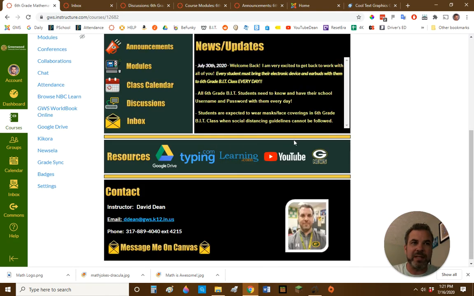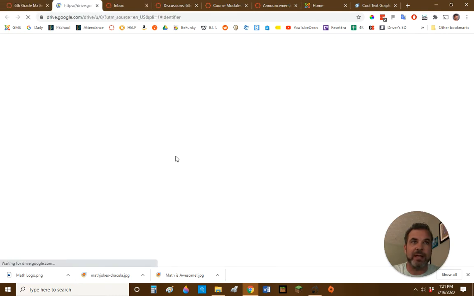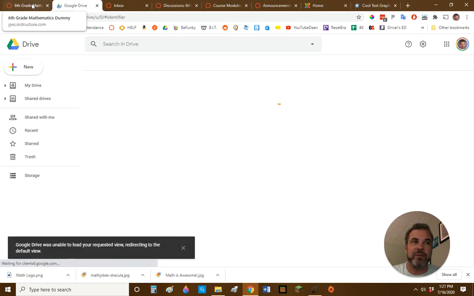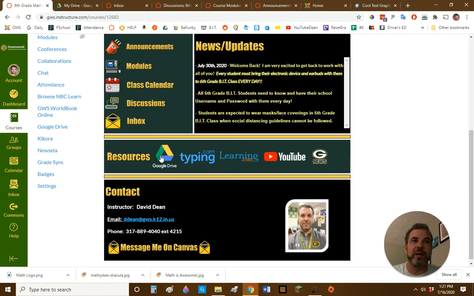Resources, I just made kind of a frame or a cell here, and I just Googled images. So when a student's on here, and you can keep these or you can edit these to what you want, but Google Drive, when they click that, it'll open a page. Now I'm already logged into my Google Drive, but it's going to open Google Drive where they can instantly log in. Notice it opens it in a new tab so that it doesn't take them out of your Canvas page. I have typing.com, learning.com.